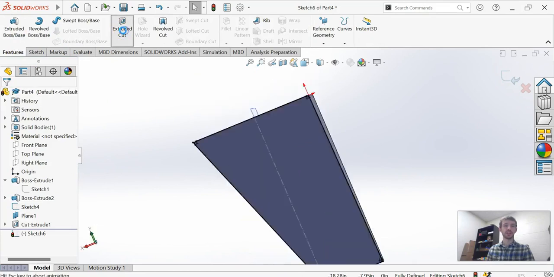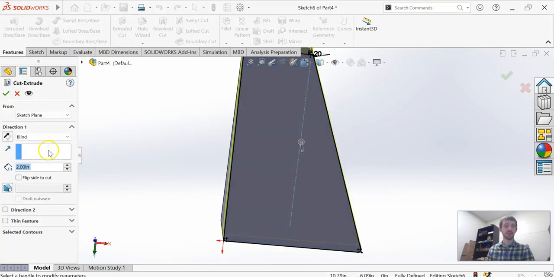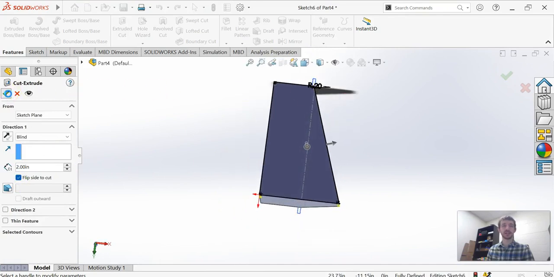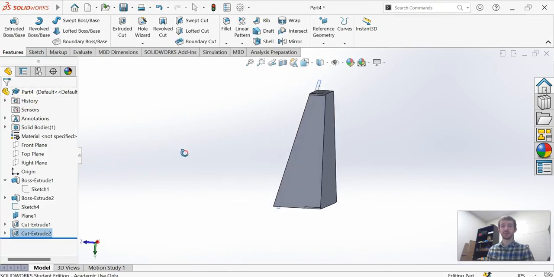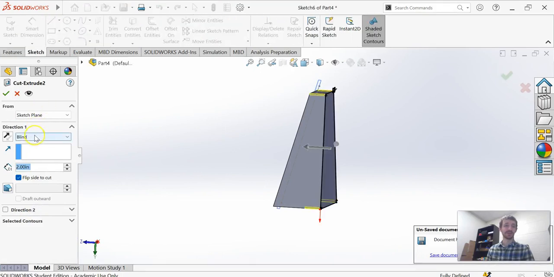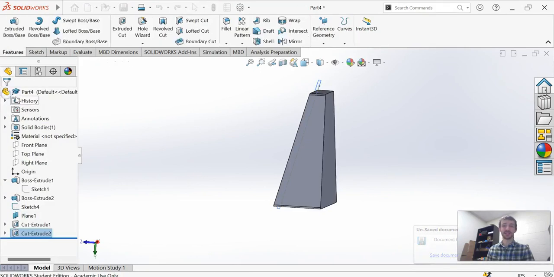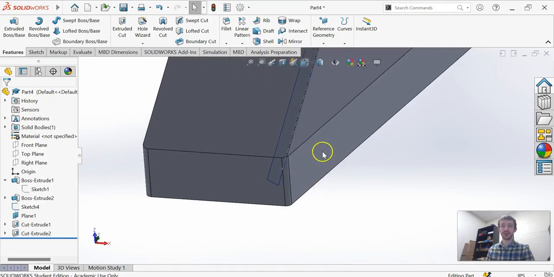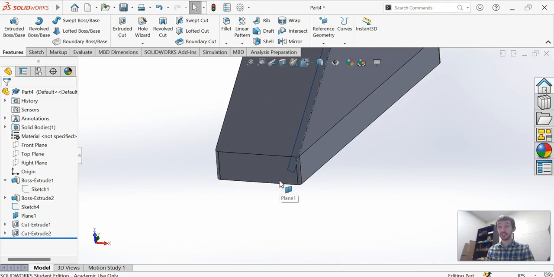Features, extrude cut. Be very, very careful. Flip side to cut because I want to cut everything outside of this shape, not inside of the shape. You can do that. I definitely should not have done it blind. I should have done that through all. Okay, there we go. That worked. So what did I just do? I just rounded 4 of my edges. And I could do that for every single edge, which is a nightmare. I don't want to do that.